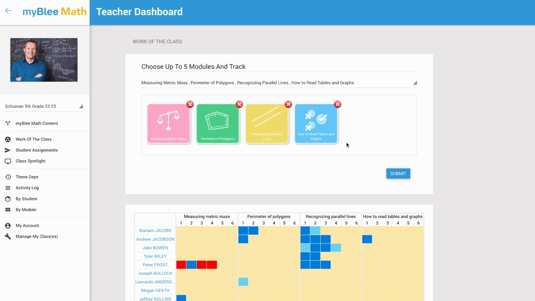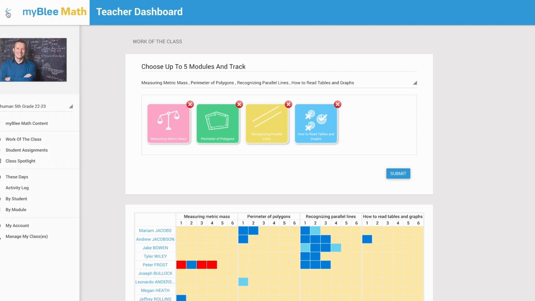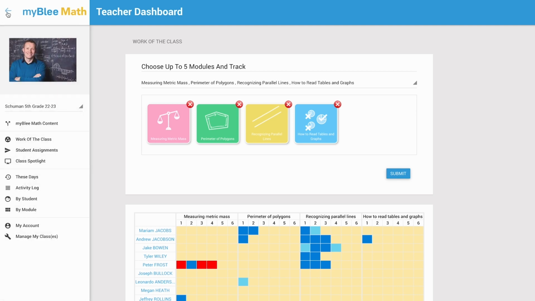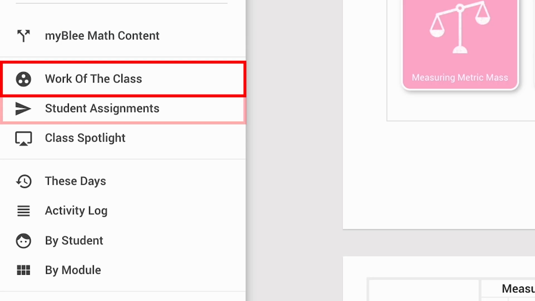Next, I click on the small menu in the top left with the 3 lines to navigate the dashboard. The 2 pages on which I will spend most of my time today are the 2 main pages where you will probably spend most of your time: Work of the class and Student assignment.